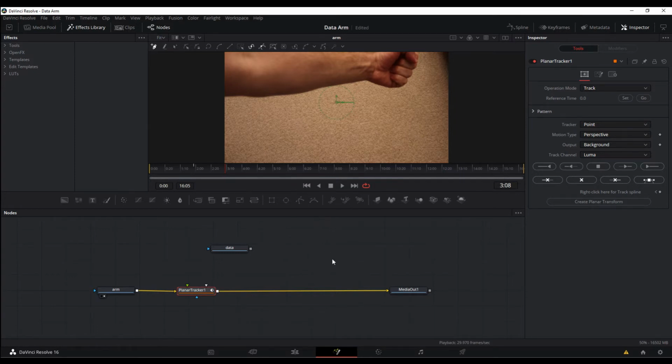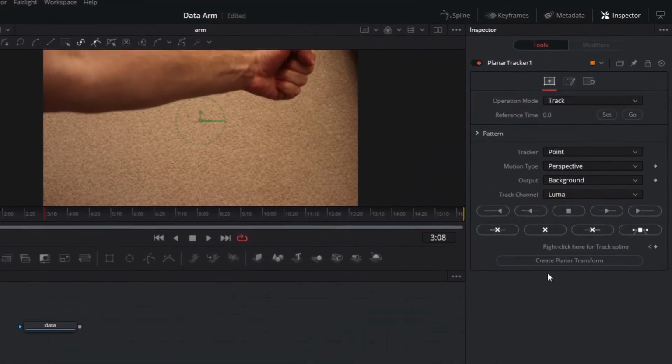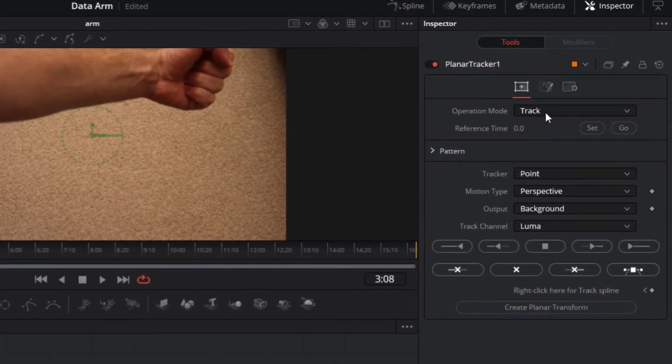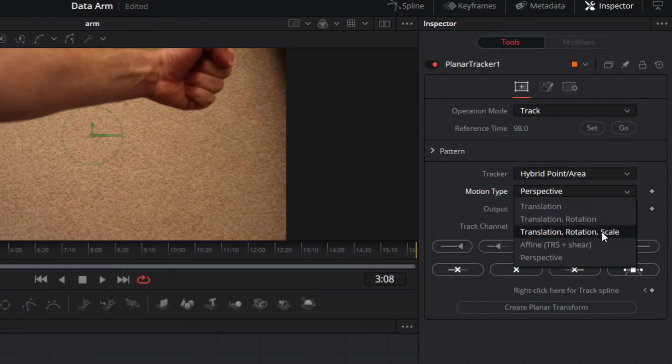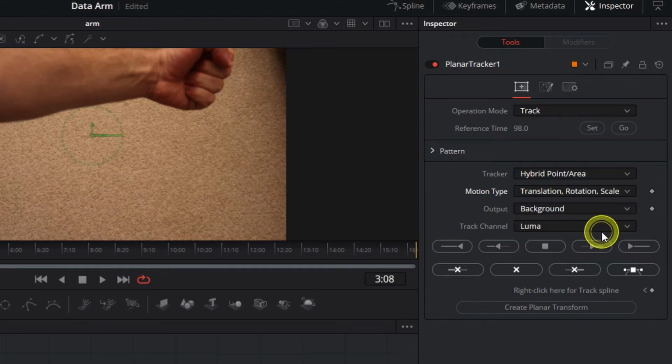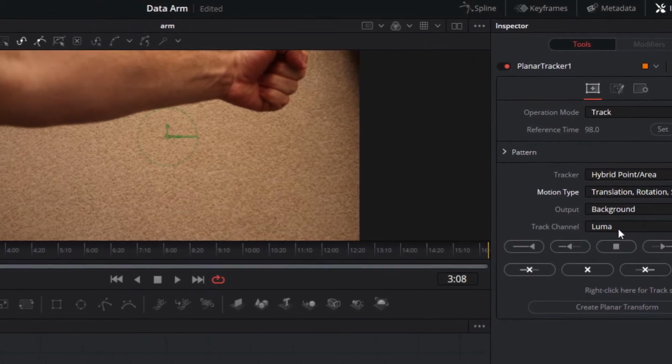So this is the point that we're going to start using to track the detail in the arm. In the Planar Tracker node, with this node highlighted on the right side in the inspector tab, under operation mode we're going to click track. Reference time we're going to set. This is the key. This is the frame we're going to use for this video clip. Tracking point we're going to do hybrid/area. Motion type is translation, rotation, and scale. Just want to make sure if there's any change in my arm when it comes to the depth or the way that it rotates, we're able to capture all of that. We're going to keep output as background, tracking channel as Luma.